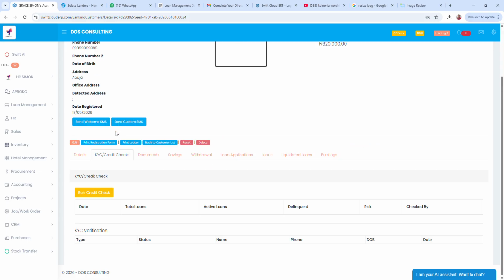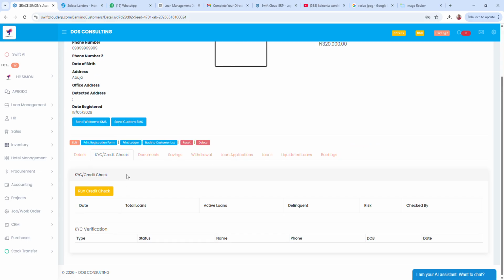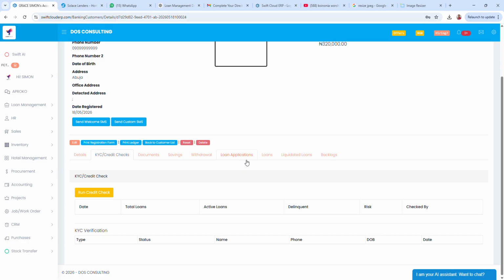Also, we have the KYC/credit check. Here you can check if the customer is creditworthy by cross-referencing their credit history with other platforms. The next thing we have is our loan application.